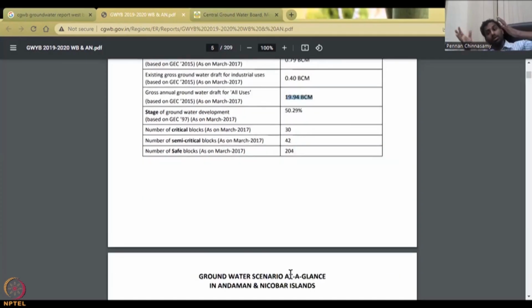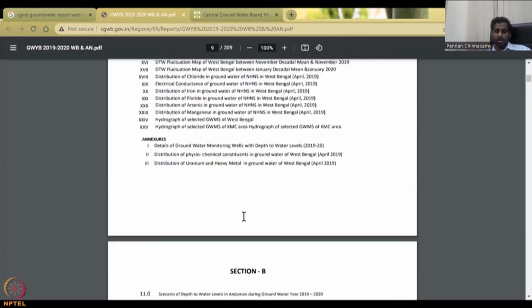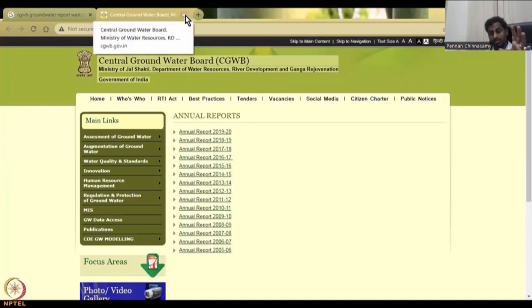As a state, maybe 50% is small, but when you go to certain locations, there's more groundwater use. That is what this data is showing. And then all the other for Andaman Nicobar also. But again, as I said, let's focus on one national report, and then you would look at the state report for data as and when you need it.